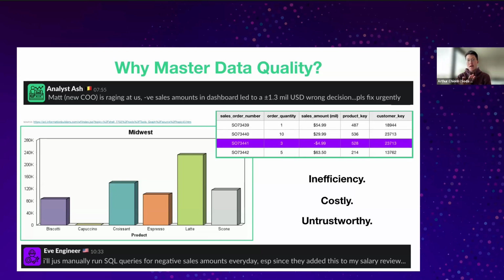So in summary, why should you master data quality? There's a lot of inefficiency if you don't. There are also costly mistakes or decisions made with poor data quality. And of course, at the end of the day, with data, trust is very important. If you do not master data quality, you have a lot of untrustworthy data assets that do not have any value for your organization and for yourself.